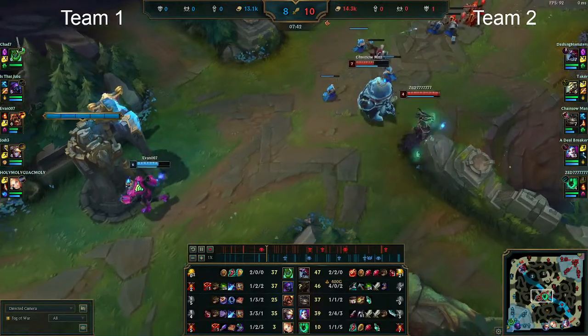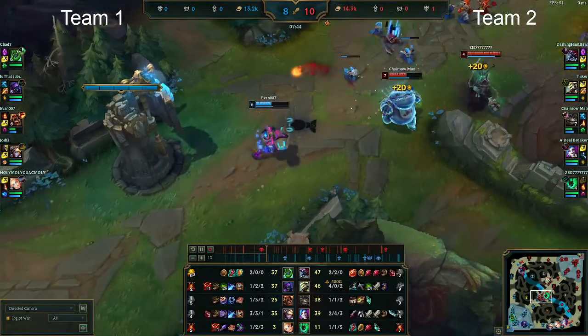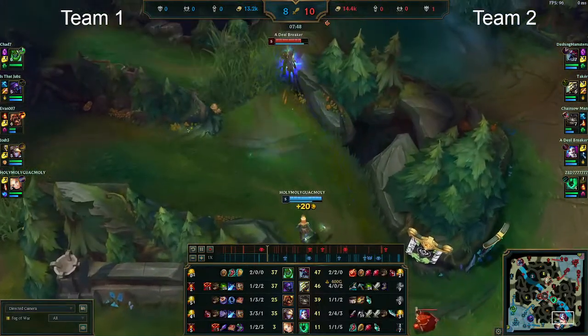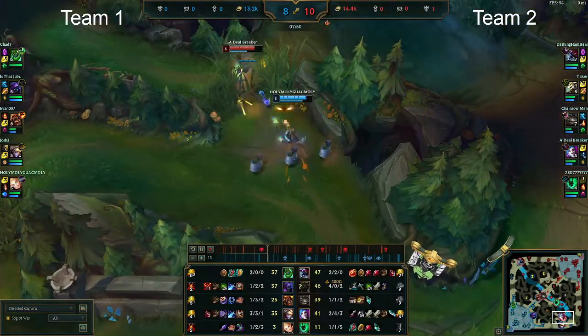Can't say for 100% certain, but with the 2 Ruby Crystals and the Kindlegem, it would suggest that he is going to be going Heartsteel here. The Zac is going to be going Jak'Sho.